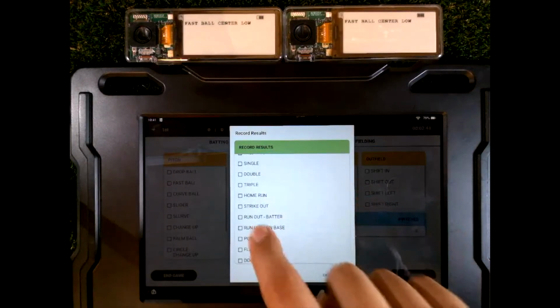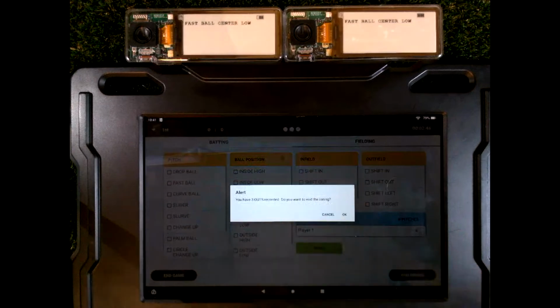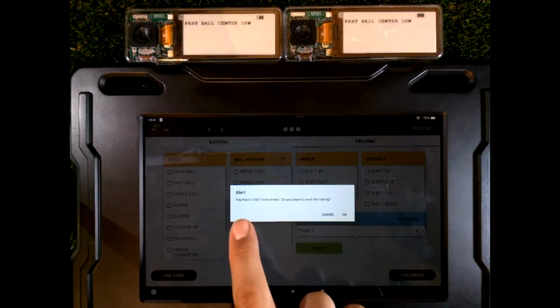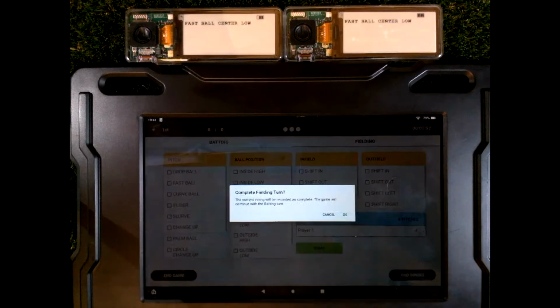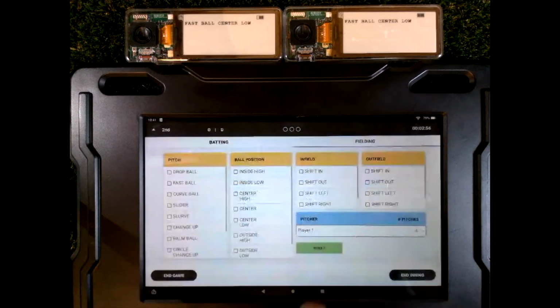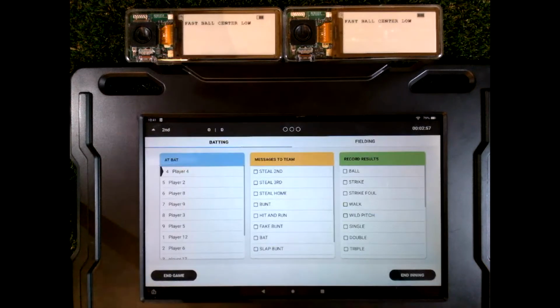Once you record your 3rd out on the fielding side, you'll be asked whether you want to end the inning. Once you select OK, you'll be prompted to complete your fielding turn and head on over to the batting side. Select OK, and you are now at the top of the second with a 0-0 count again.